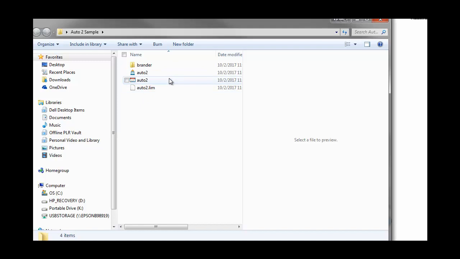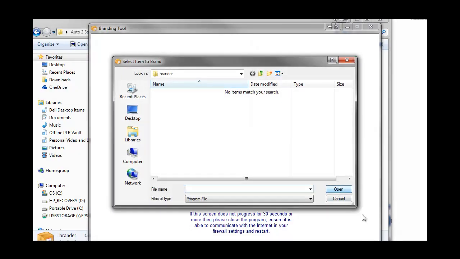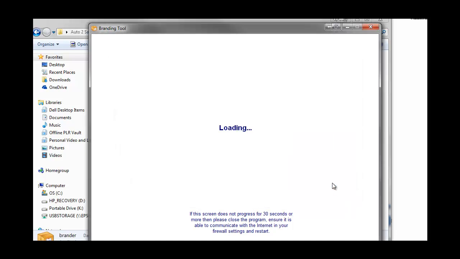You want to brand it with your own information and your own links. So you have to open up the brander, and after you open up the brander, this is the branding file here, this little orange box. You're going to go ahead and click on that. After that happens, you're going to get prompted to choose the file that you want to brand. As you can see, there is no file here. So what I have to do is hit this button right here, this up one level, so I can actually go to the Auto 2 file. That's the one I want to brand. All right, so let me go ahead and open that up.